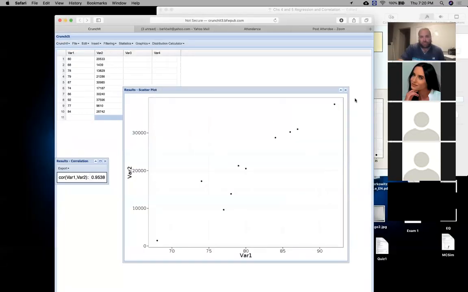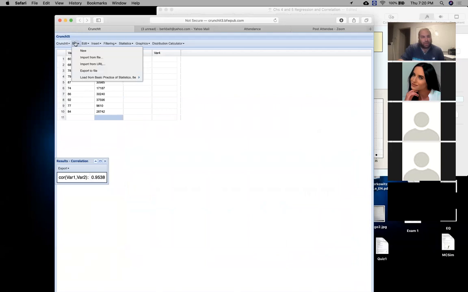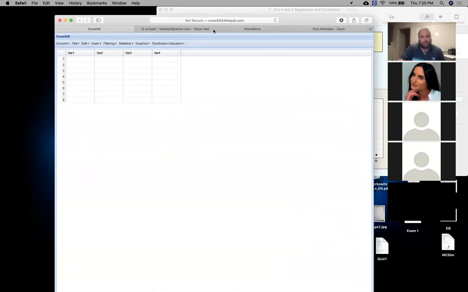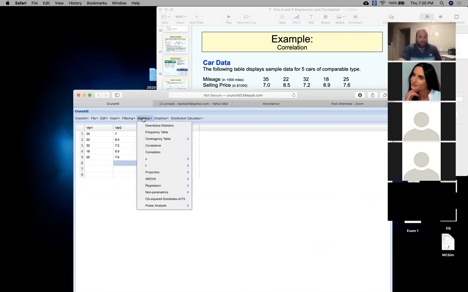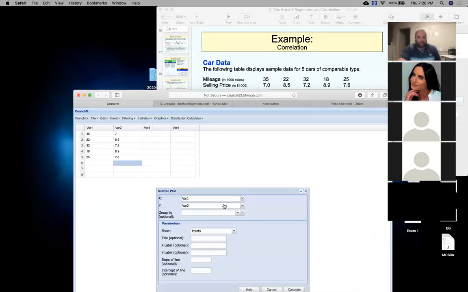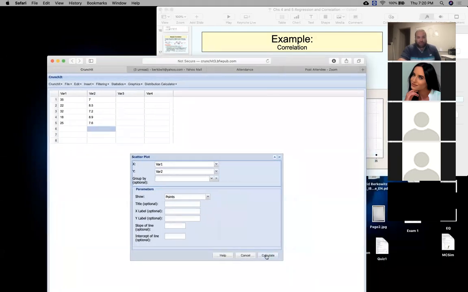I'm going to go back to Crunch It. And I'm going to get a new file. My X values are 35, 22, 32, 18, and 25. With my response variables as 7, 8.5, 7.2, 8.9, and 7.6. Statistics, graphs. So let's make a scatter plot. Let's see what this thing looks like.